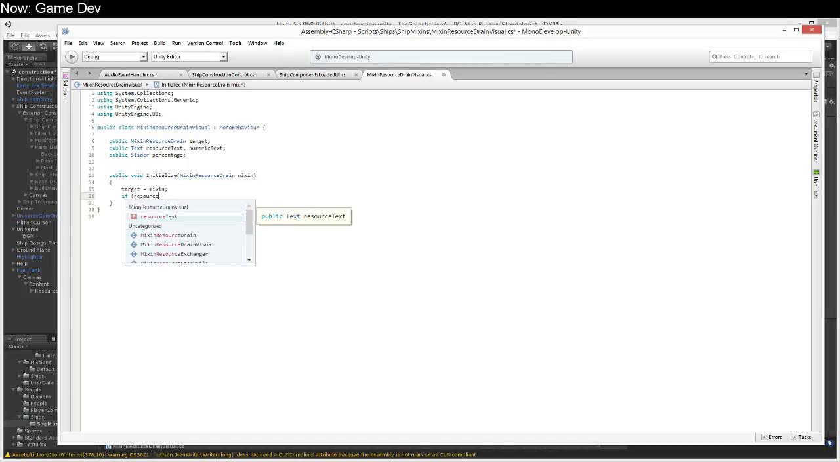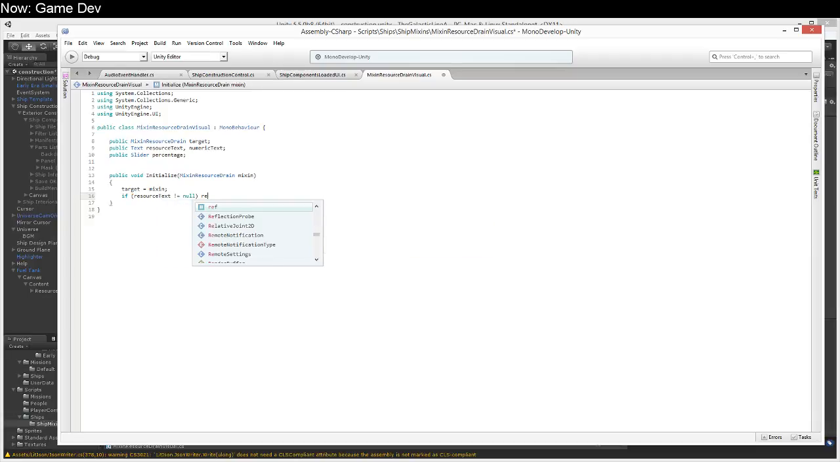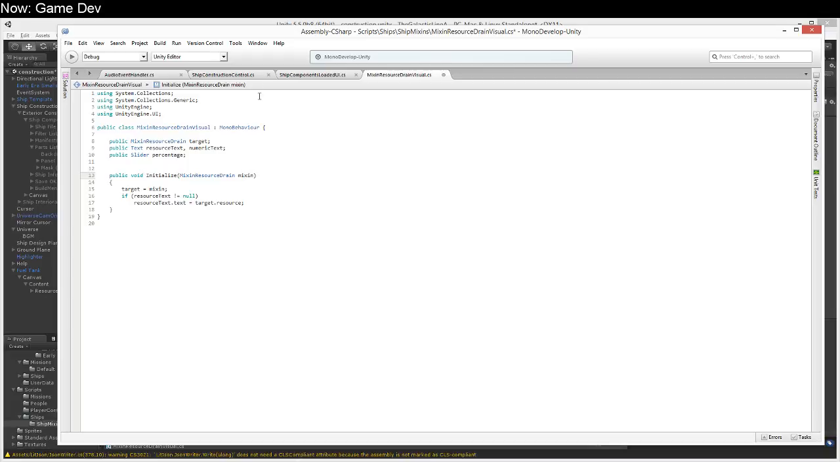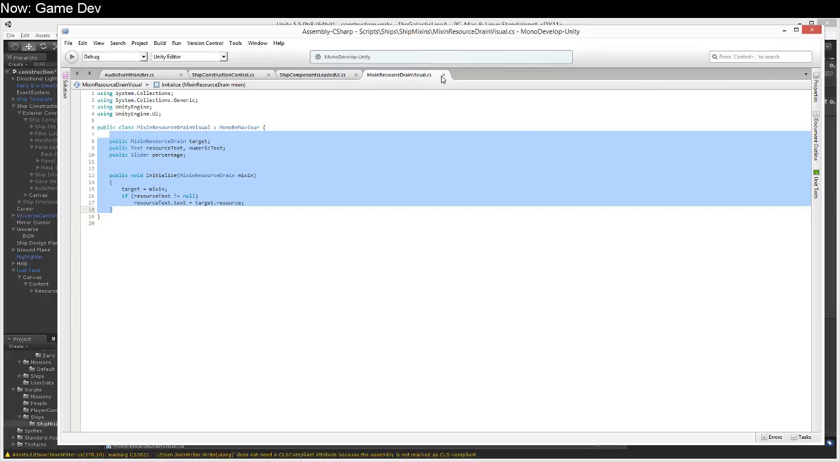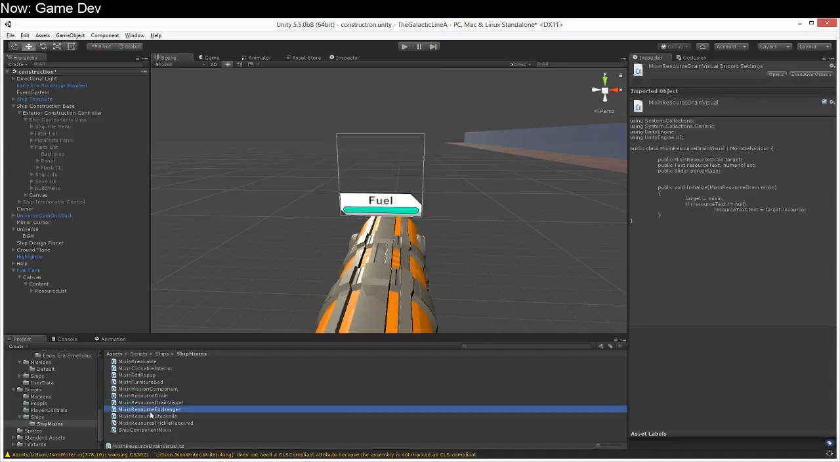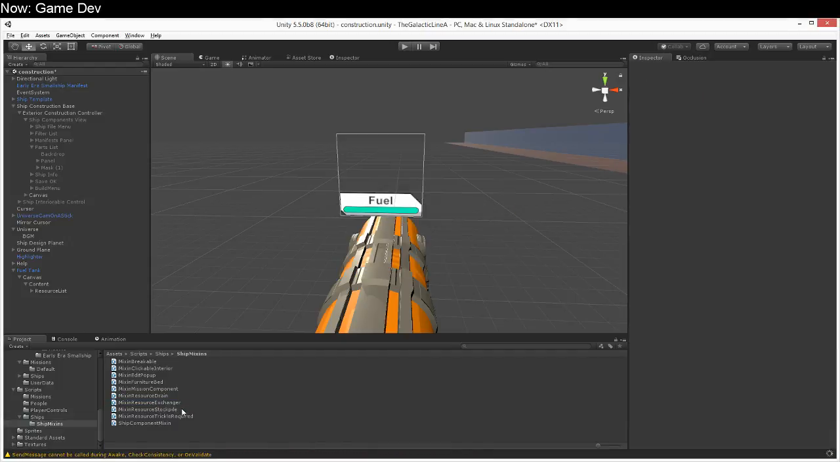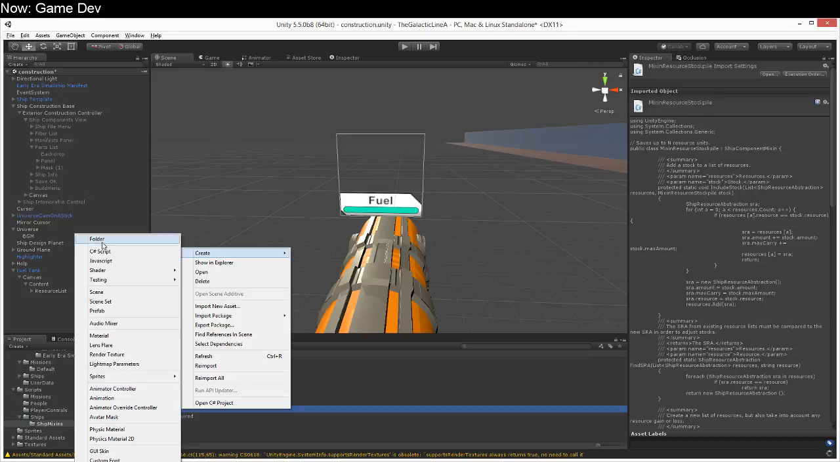If resource text does not equal null, then resource text dot text equals target dot resource. Well, this is mixin resource drain. Why did I start with the drain? Unfortunately for me, I don't need to start with the drain. It is actually the delete stockpile that I need to start with.